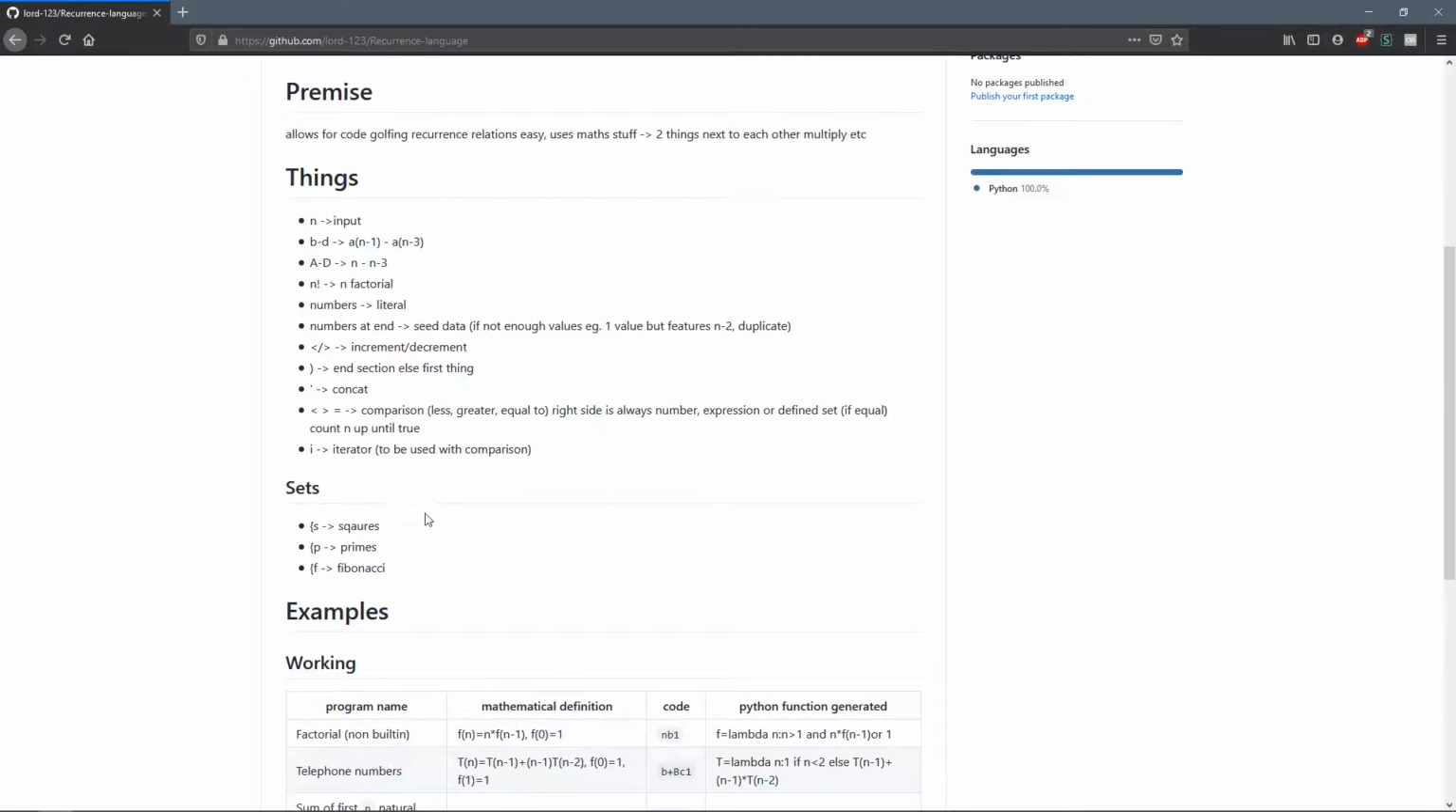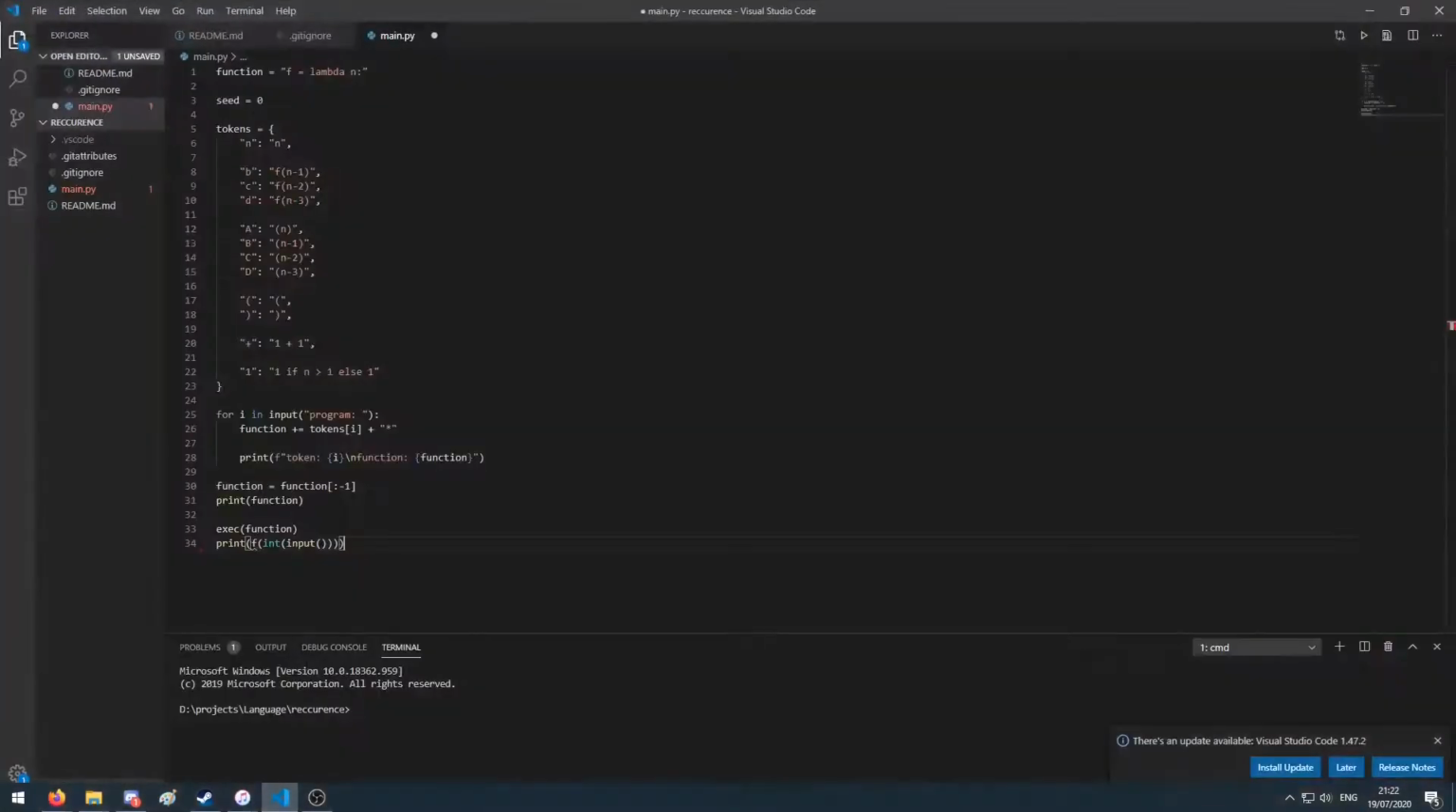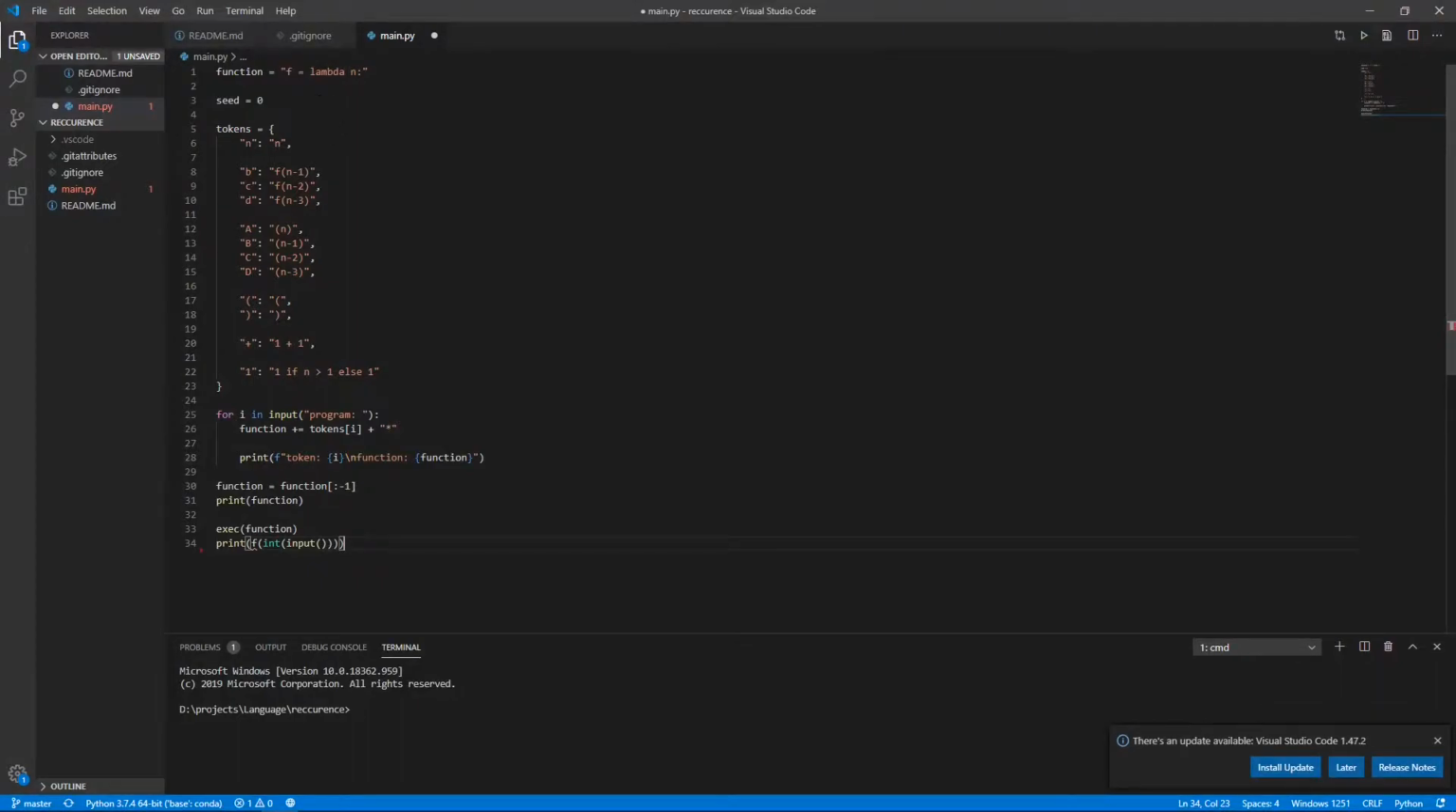So the code for this is actually really simple. Basically just generate a Python lambda function and then execute it, and then run the output when we convert the input to an integer. So we pass the user input into the function, and then it can be used.